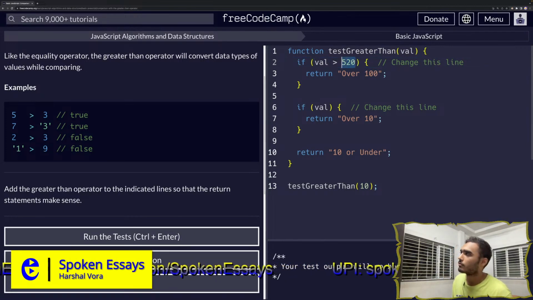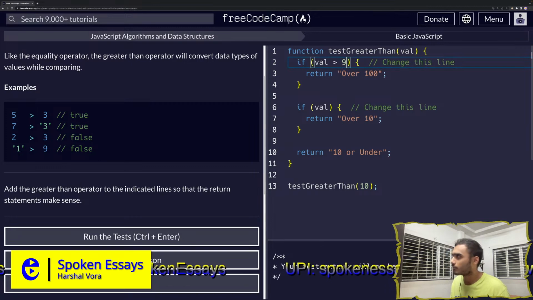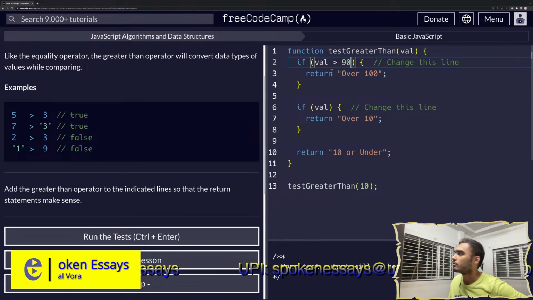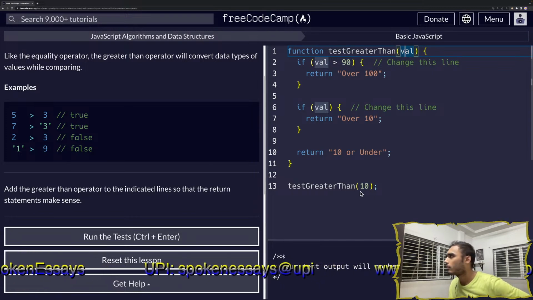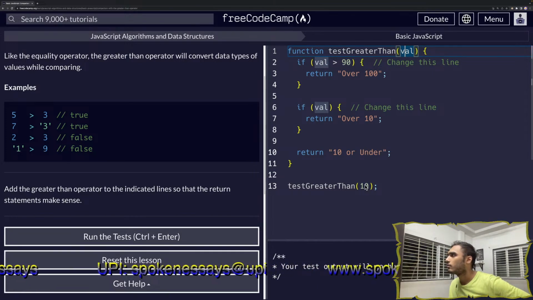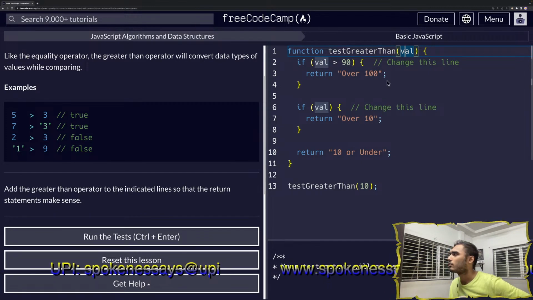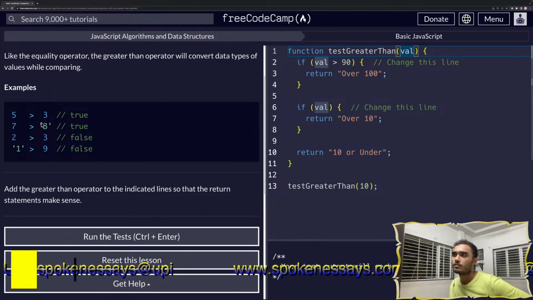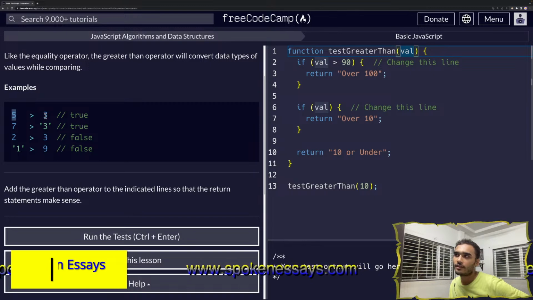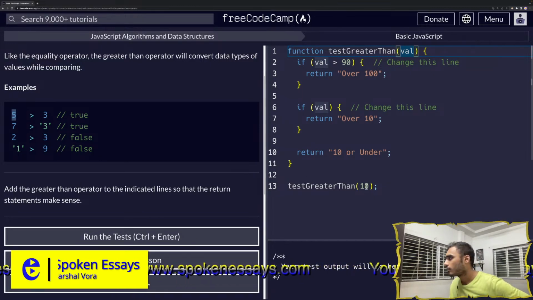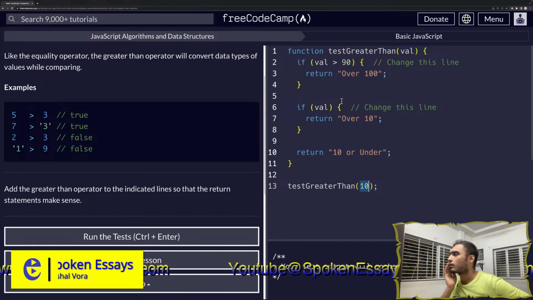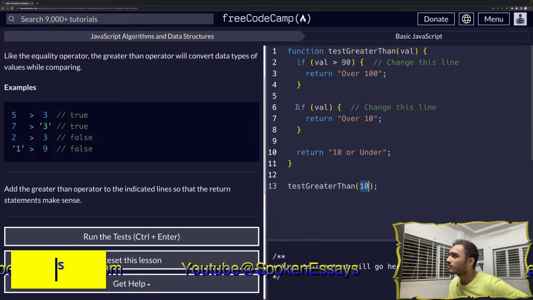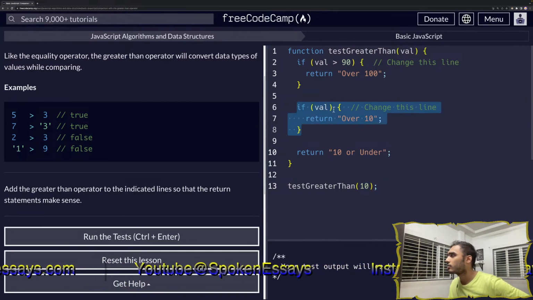If it's true, but we want it 90. So if I write 100... Let's read this again. So 5 is greater than 3, then it would return true. But if this is 10, that way it would return false. You wouldn't get anything. Also, if it's false, then it will run this function.